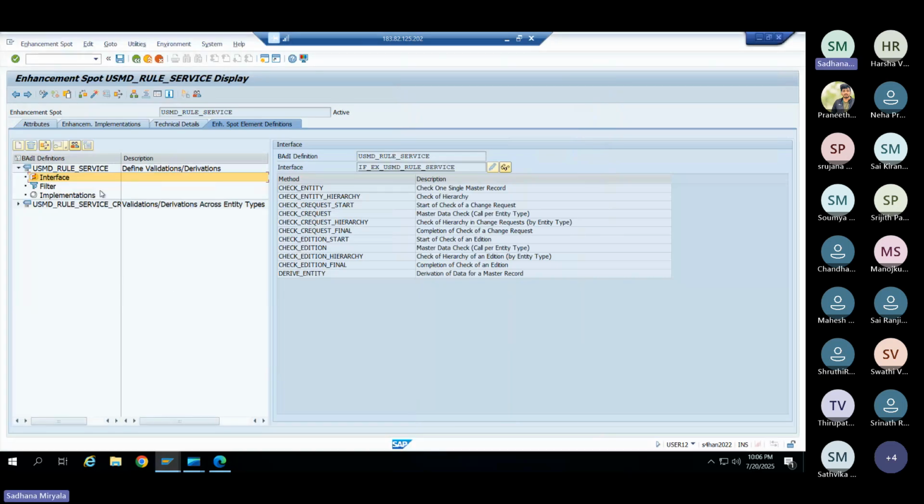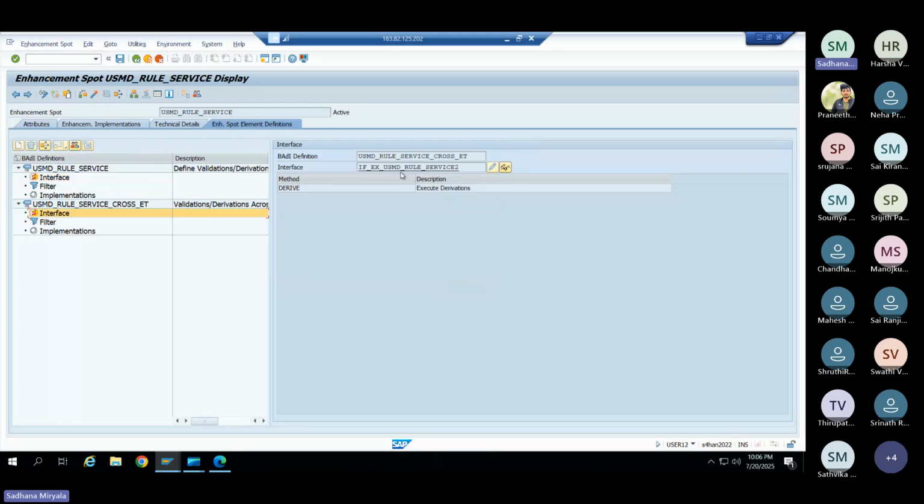Okay, so this is for a single entity. You have two options. You can either use the rule service body or you can use the USMD underscore rule T code. Okay, so next, if you want to do the validations and derivations for cross entity types, then you have to use the USMD underscore rule service cross entity body. Okay, so this body will work if you want to do cross entity validations. In this interface, you have only one method, that is the derive method. And next, in the filter options, you have only filter with data model.